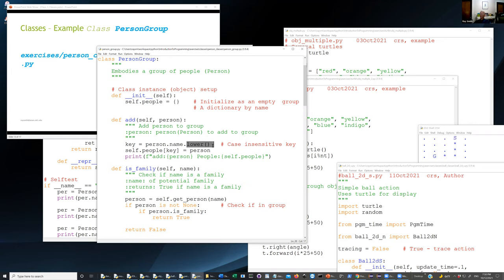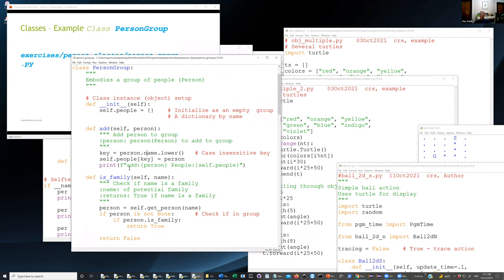And then we're going to lowercase that and put it as a key, and we're going to store the person object that we got for add in the people dictionary. And we're also, just like we did with friends and family, going to do this printout. We're going to do some other member functions for our person group.